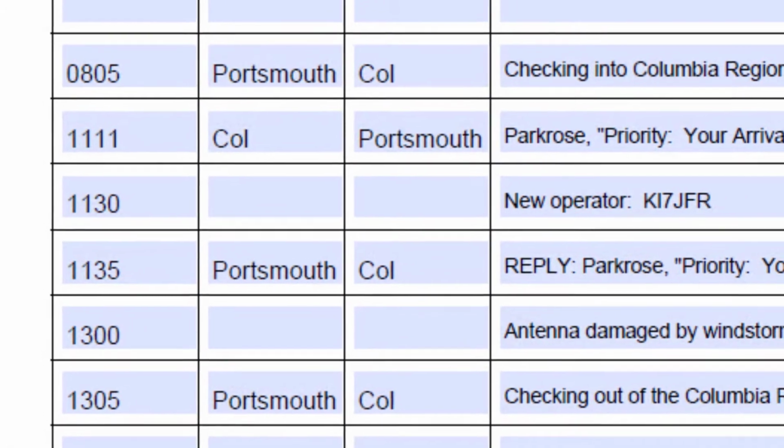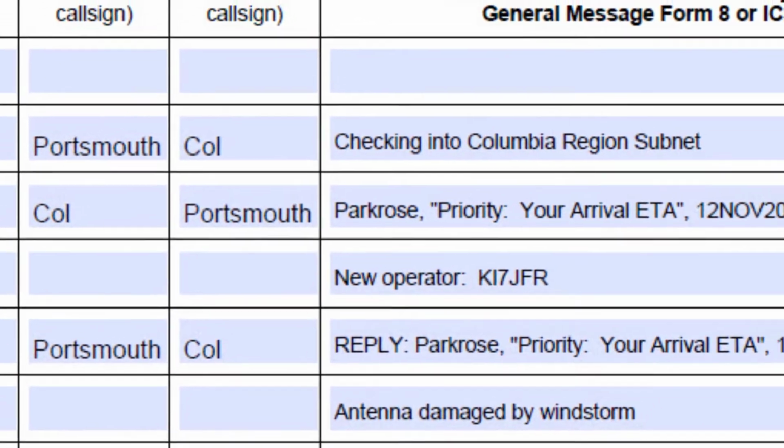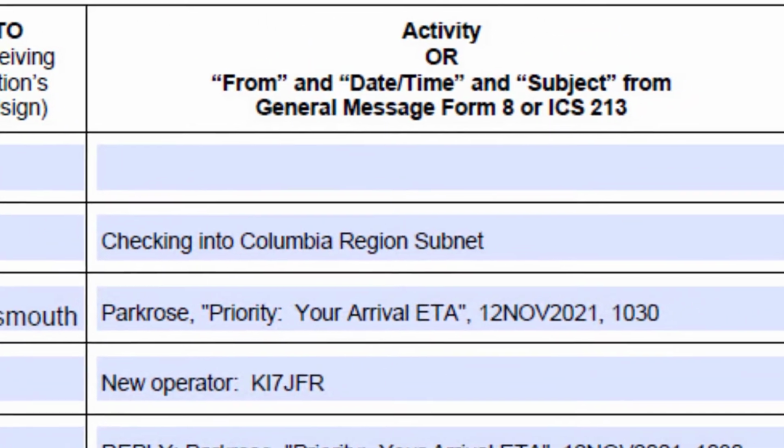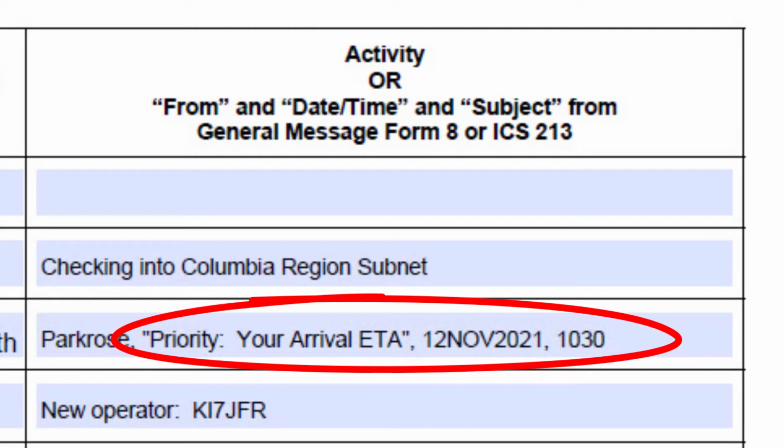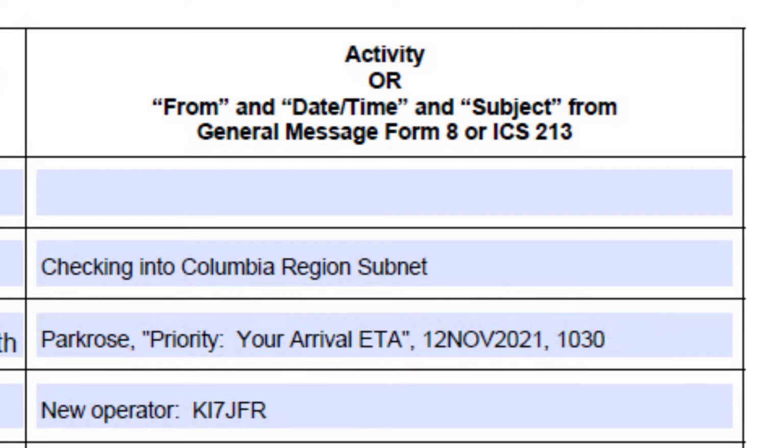Perhaps the most important entry on this form is the activity field. This is where we record, among other things, any significant message traffic. We record here the from, date, time, and subject. There are two reasons for recording this information. The from field tells us how to reply to this message. The other two fields provide a unique identifier for this message.